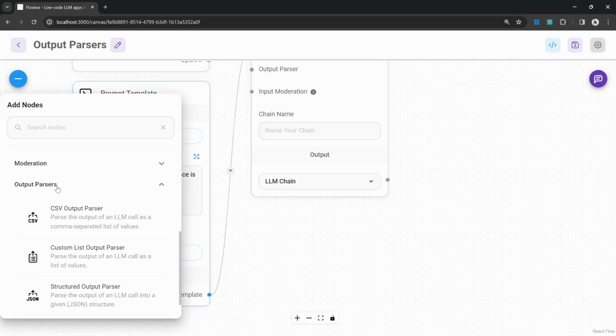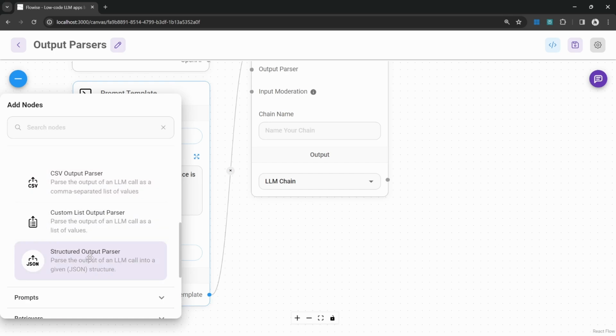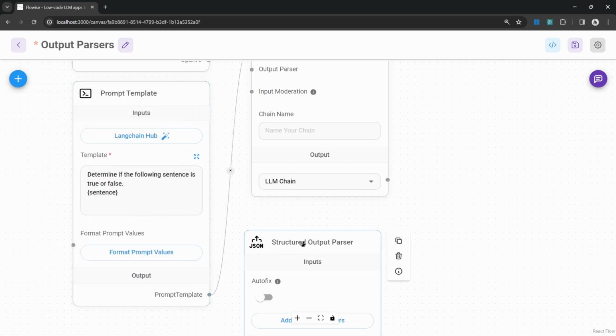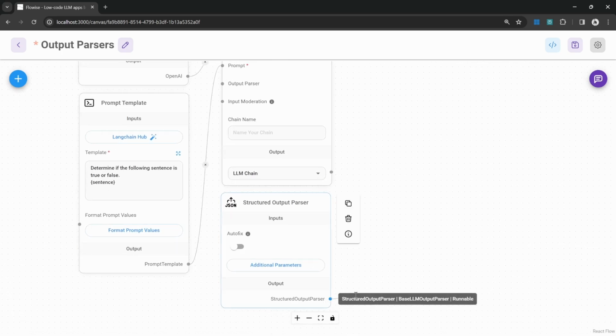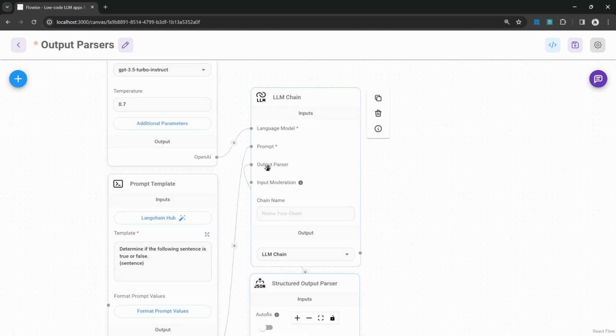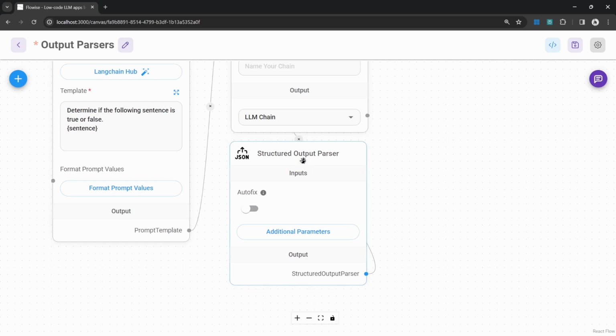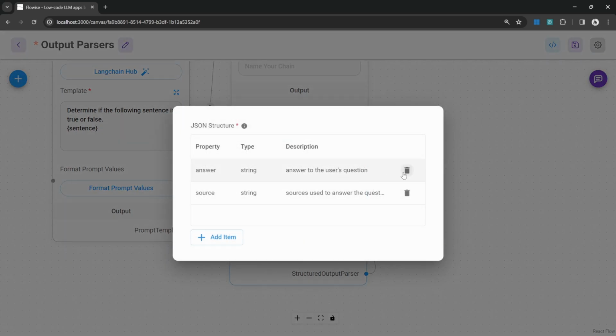So let's close this and let's click on Add Nodes. Then let's open up Output Parsers and let's add a structured output parser. Then let's connect this structured output parser to the output parser input on the chain over here. Then within the structured output parser, click on Additional Parameters. We can go ahead and delete these two sample properties. Let's add a new item. We can give it a name by double-clicking on this property value. I'll just call it sentiment.